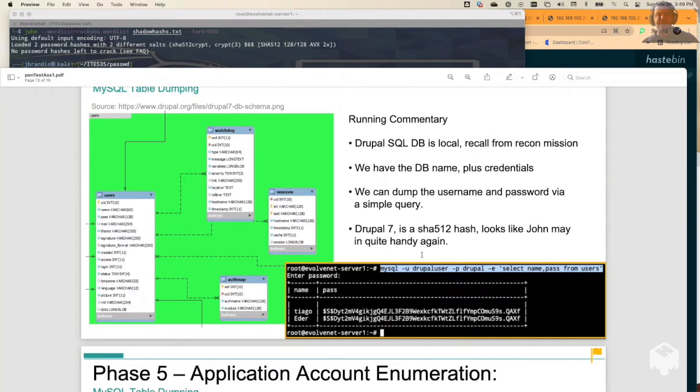Now, we already know from the recon work we've done, we've got the Drupal user, we've got the Drupal password to connect to the back end, and we have the name of the database. So we've got a fair bit to enumerate on. All you need to know is, what does the schema look like? And we know that. We know there's name and pass. So we've got a fair bit to work on. We can get some good information out of this.